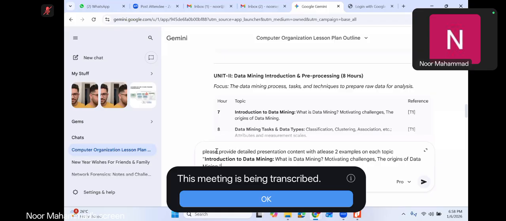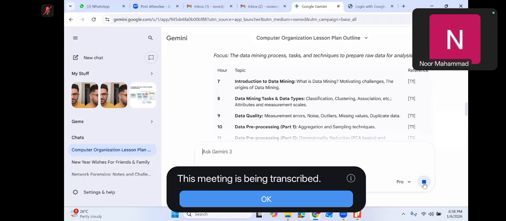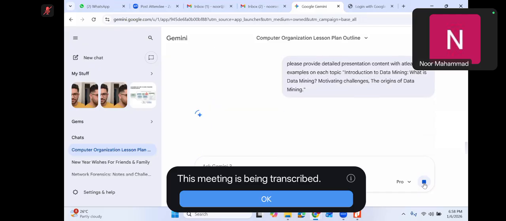So that's something I'm asking my ChatGPT to prepare. So please provide detailed presentation content, at least 2 examples on each topic, like this one, and do this one. Okay. So I'm just prompting this. Okay. So now it provides content for me.